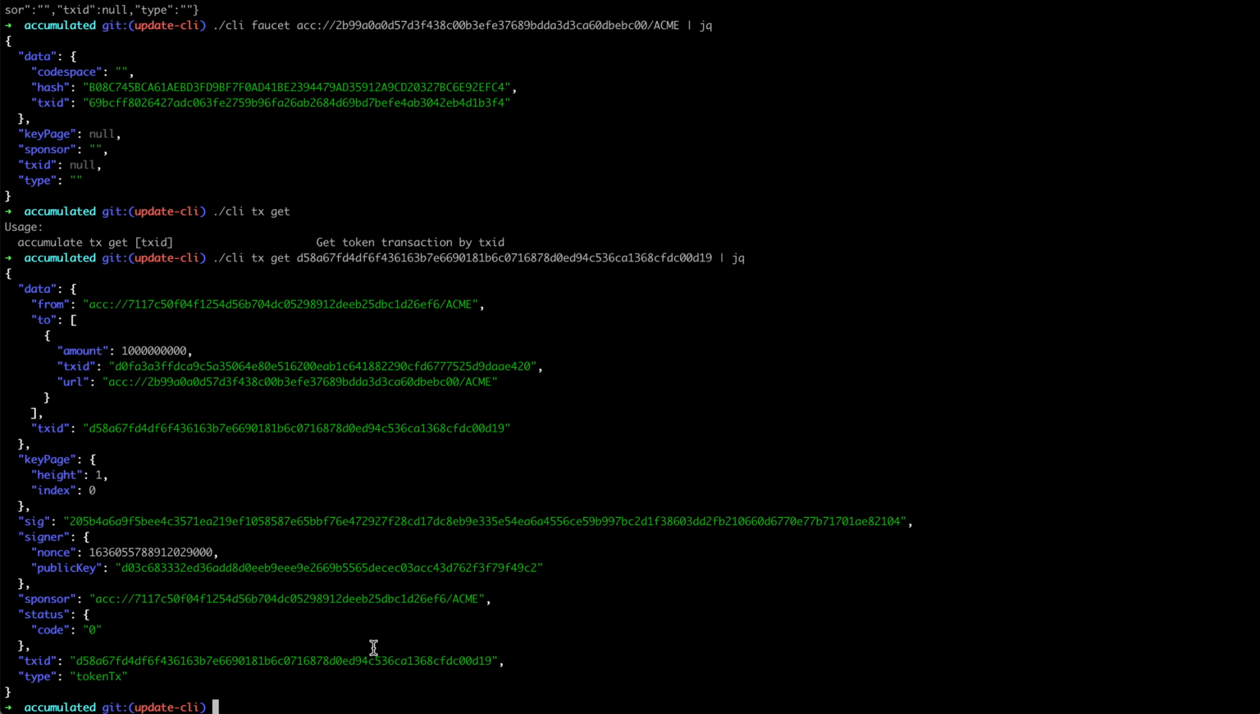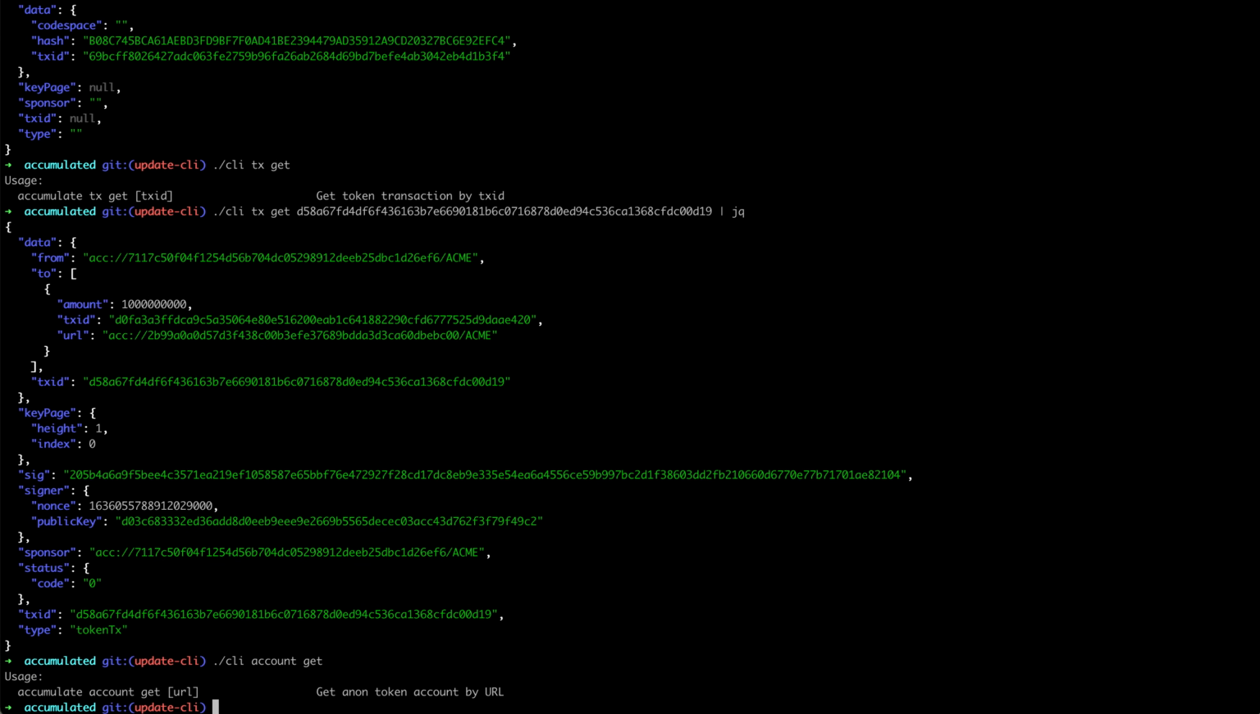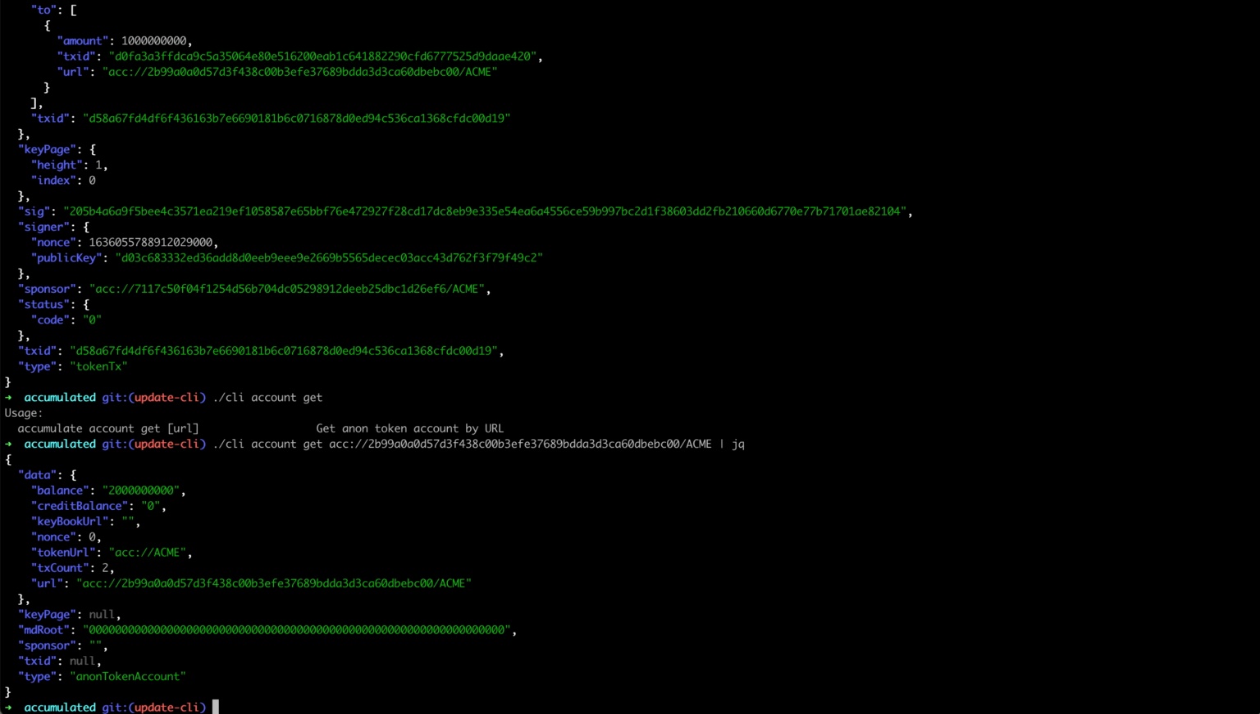Now, if we wanted to check our account balance, we could do that with account get, which in this case requires the account URL. So we'll go and we'll paste in that account URL, which I have copied off to the side. And let me make this pretty. And so now we can see information related to our account. This is the token the account is made for, ACME, the native token of Accumulate. Our balance, this is 20 ACME tokens because I ran the faucet command twice and each time I got 10 ACME tokens.